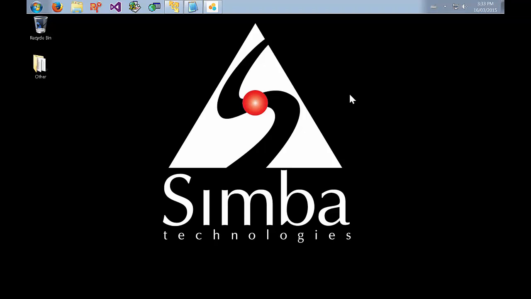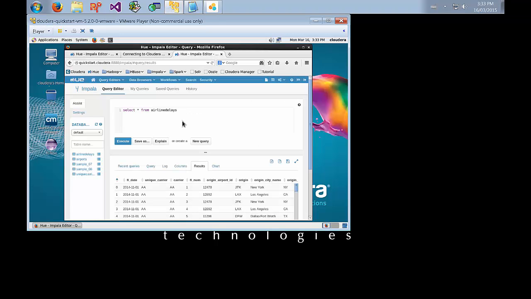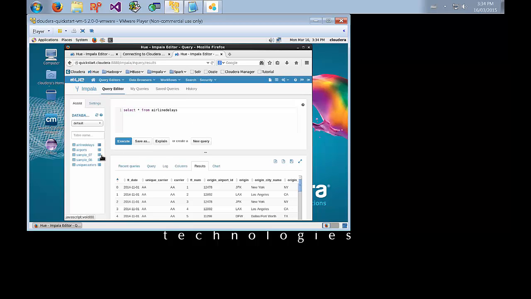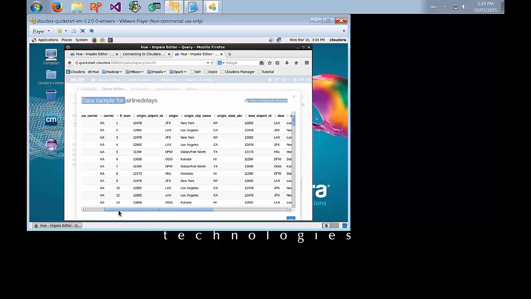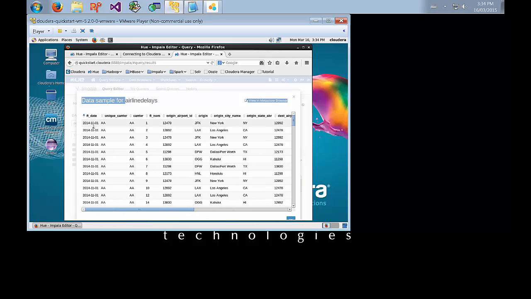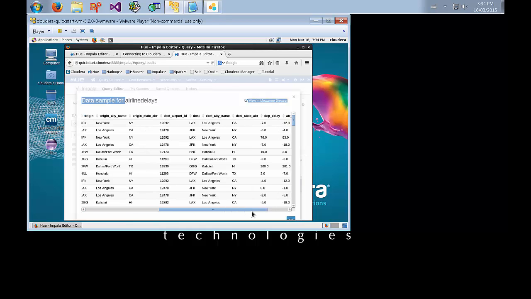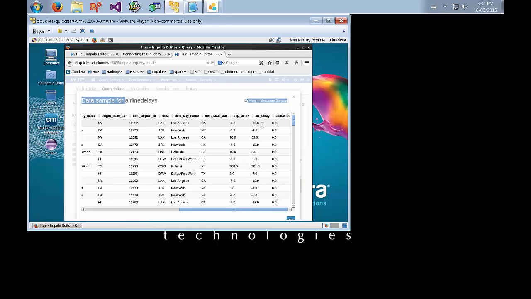Luckily for us, the FAA publishes statistics about all of the flights within the US and publishes them online. I've already gone and downloaded and loaded into Impala some of that data. And we can look at that in our airline delays table. In here, we can see there's one entry which contains the flight date, the carrier, the origin, the destination, as well as the departure and arrival delays, and if the flight was canceled.